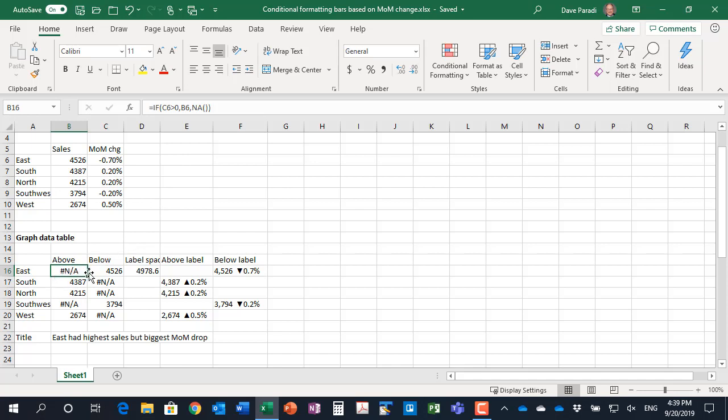The reason we use that is because that value is not graphed in a graph in Excel, and it does not have a data label. So if we had put zero in there, it would show up when we add data labels.